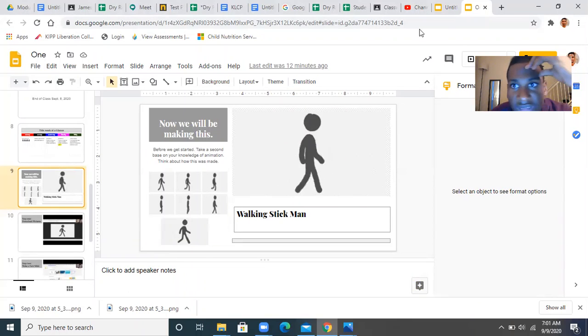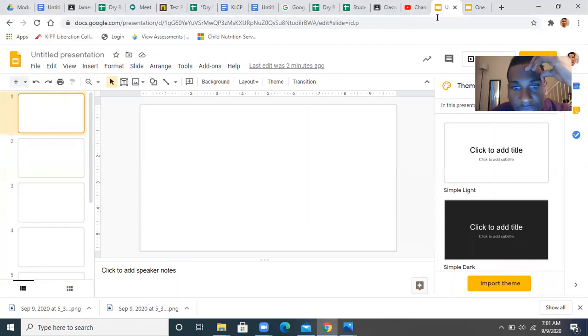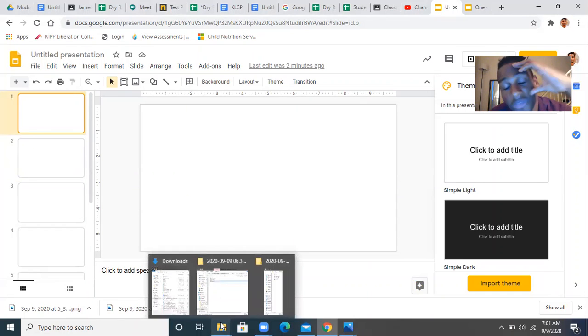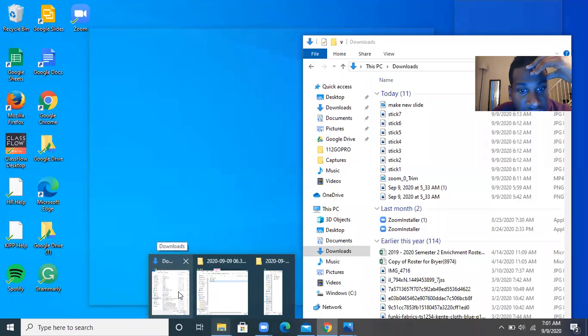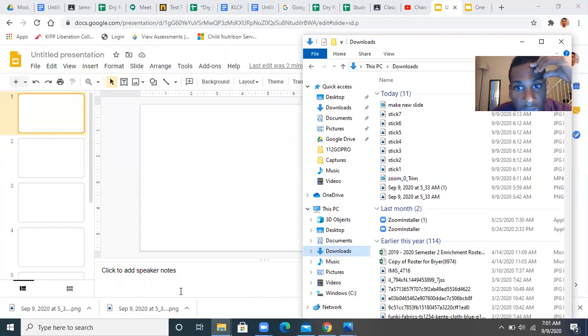All right, so let's get back over to here. And then I have to bring up my downloads folder because that's where we save them to. If you save them somewhere different, that's fine. You'll just have to bring up that folder. On my computer, not all computers are the same, but on mine, I have a little folder at the bottom of my screen. And then I can just go to where it says downloads. In my downloads, I have all my pictures.